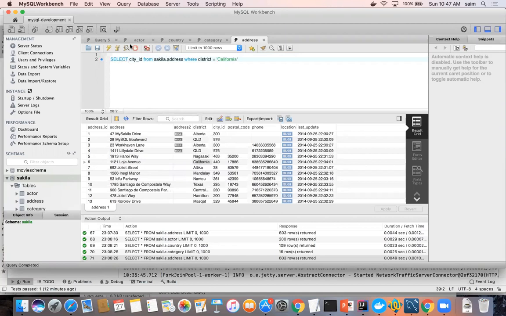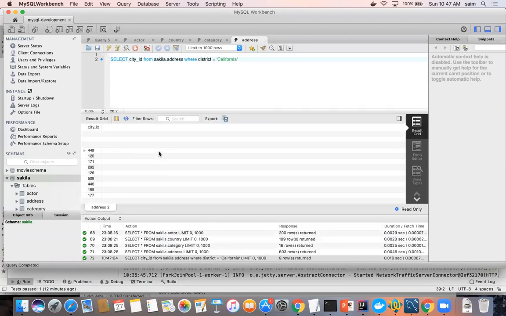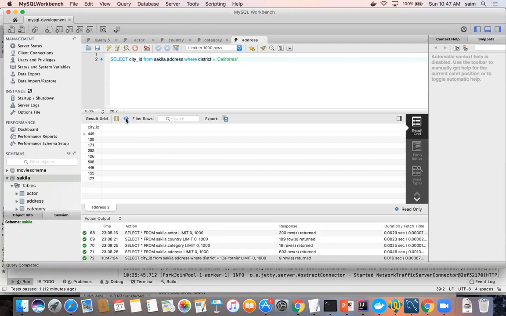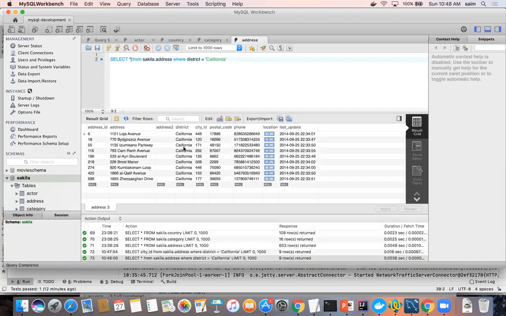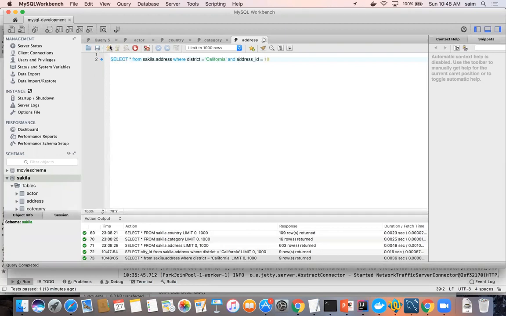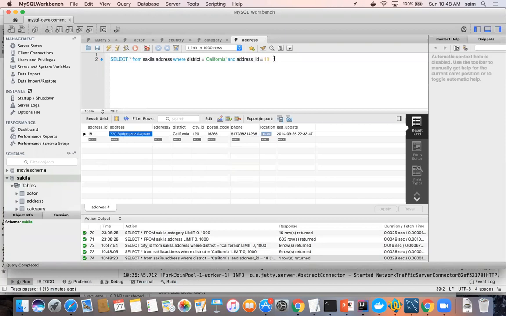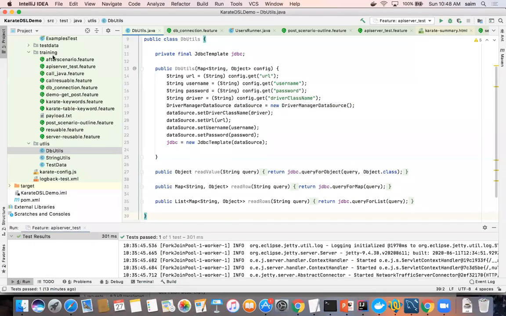Just one thing I want to try. There are many Californias, and that's the reason we're getting many rows. I want to get only one row so that I can show you. I'll say address underscore ID is 18. Let's see. We got only one record. Fine. So now let's take this SQL query and go back and write a simple feature file, and try to call this and see how it works.